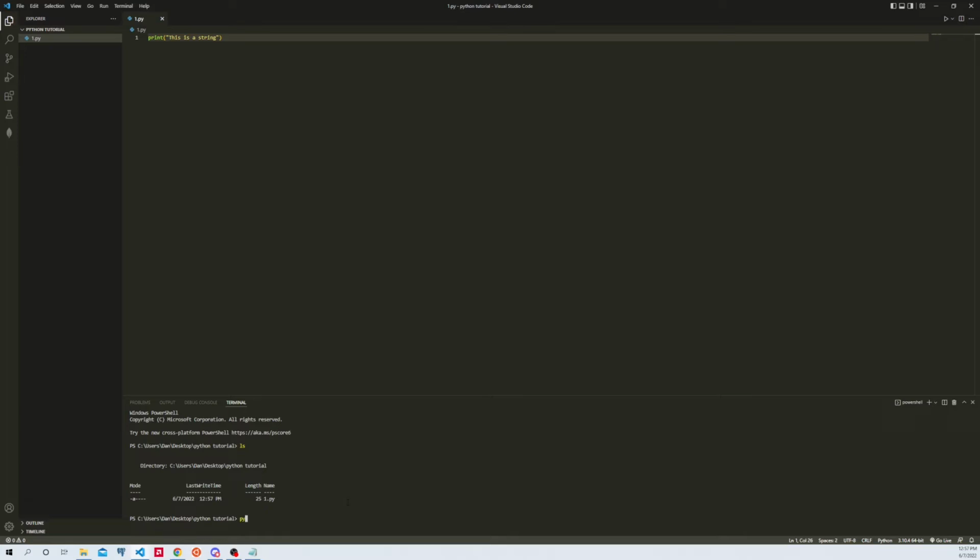Now we can type py, which tells this to use Python to execute. And we're going to have it execute the 1.py file. When we hit enter, you see that it returns this is a string to the terminal, which is from that print method. This is incredibly useful when you're programming early on to see if things that you're programming are giving you the desired result.